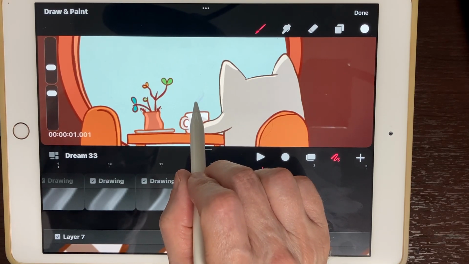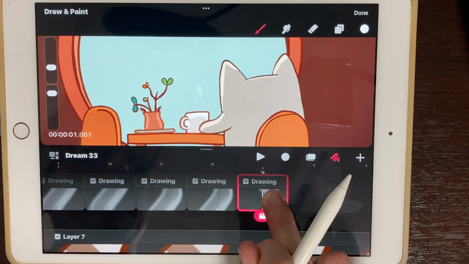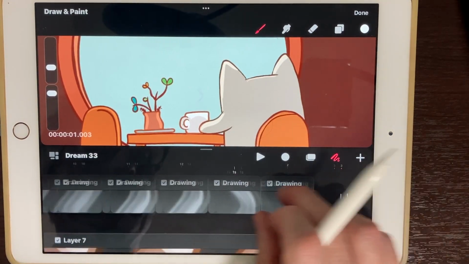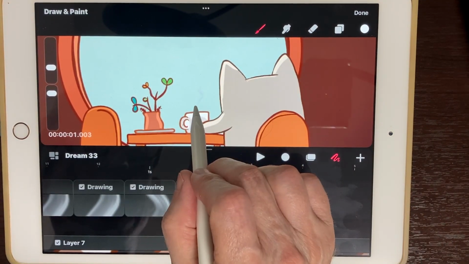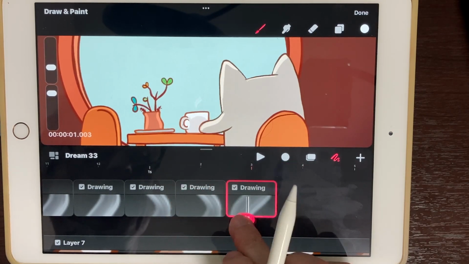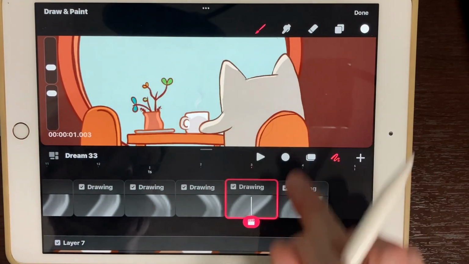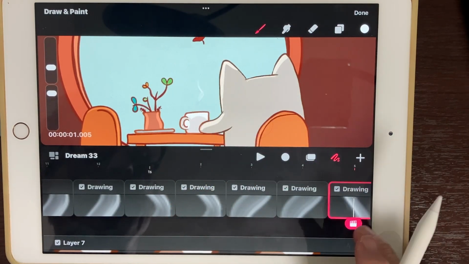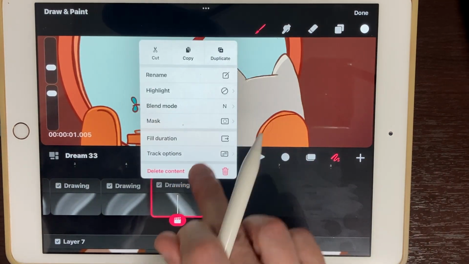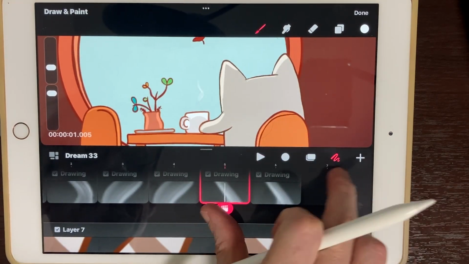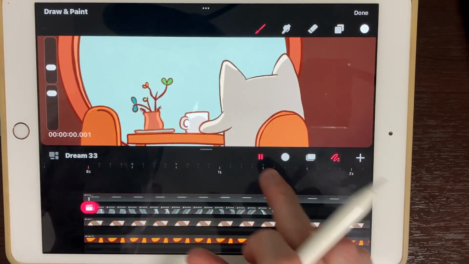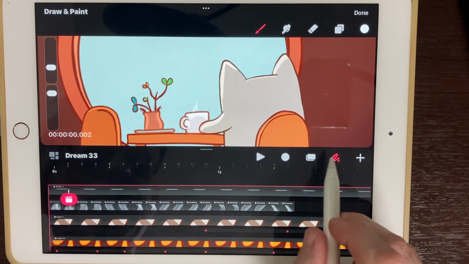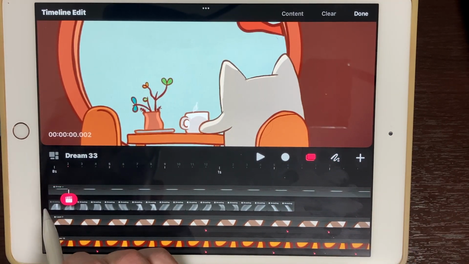So all I'm doing is drawing some smoke. I'm duplicating it, and then I'm moving it down to the empty spot and drawing some more. Okay, let's see what that looks like. Yeah, that's much better.